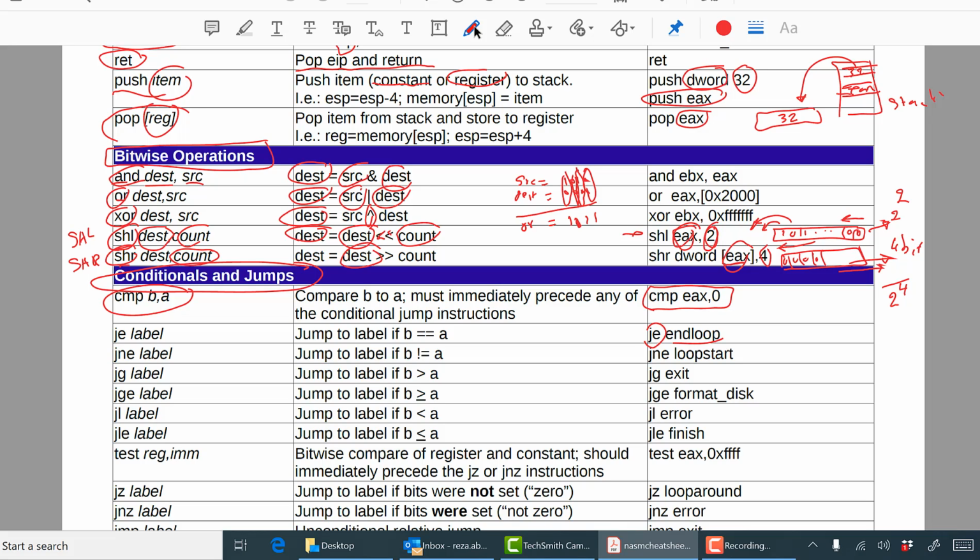So here we say jump equal label means that when the value of B is equal to A, then you jump to that label. Jump not equal label means that if B is not equal to A, then you go to the label. Then we have jump greater or equal, jump less than or equal. Then you go to a label. And these are the conditions which we can use.